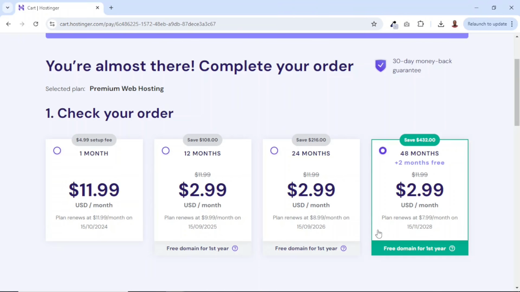So what this means is that the lesser amount you pay during renewal will depend upon the maximum number of months you'll be selecting. And take note, each of them will come with a free domain for the first year, as you can see. For this demonstration, I'm going to go ahead and stick to the 48 months.